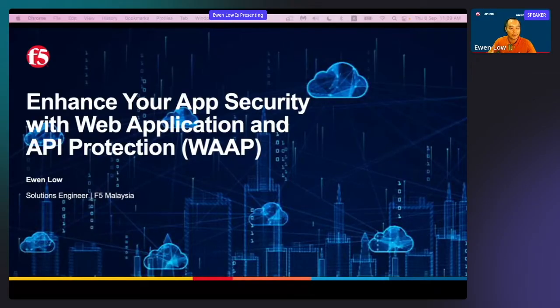Let me go through with you the presentation for today. I will not take a long time for this presentation because the meat will be in the live demo itself. But before we start, today's session is more towards how you can secure your web application, and also how we enhance and protect your API.